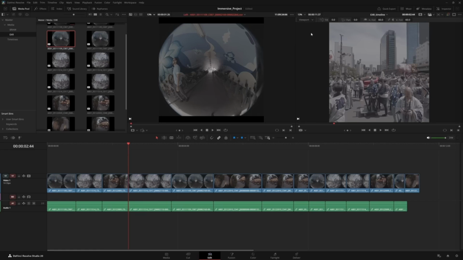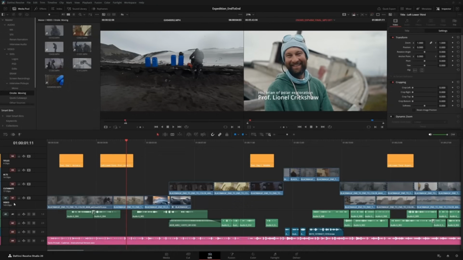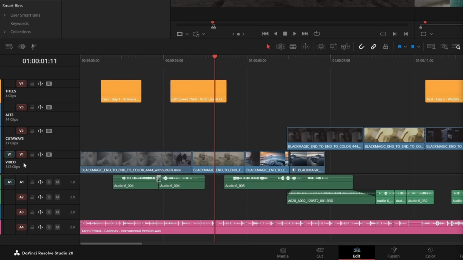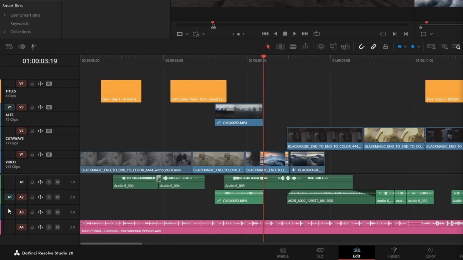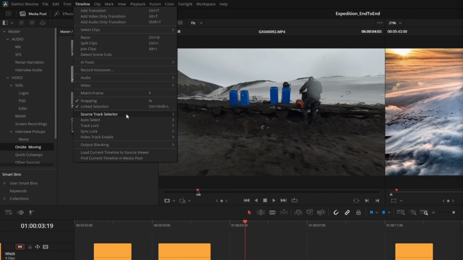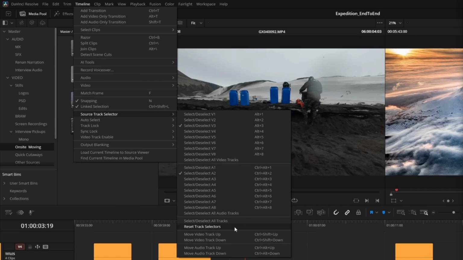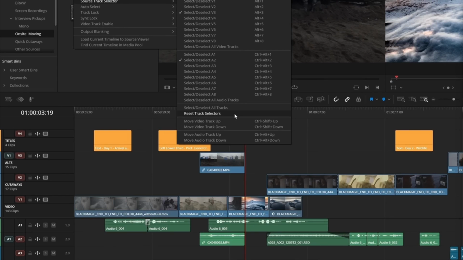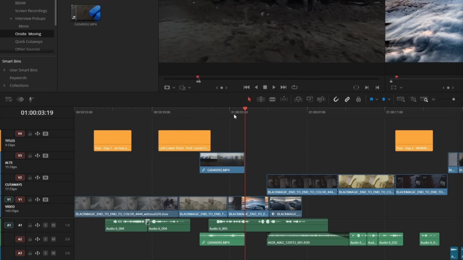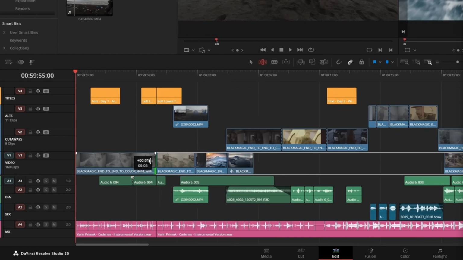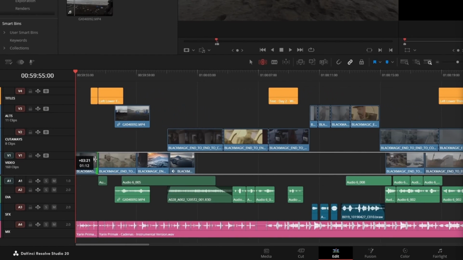Let's get started. In the Edit Page's timeline panel, the track destination controls have been split into separate columns: the blue source track selector and the red destination auto selector. This allows for more intuitive patching of source media to the timeline video and audio tracks when editing. You may also assign a shortcut to the timeline menu's Reset Track Destination command to quickly reconfigure the source patches to their default positions.